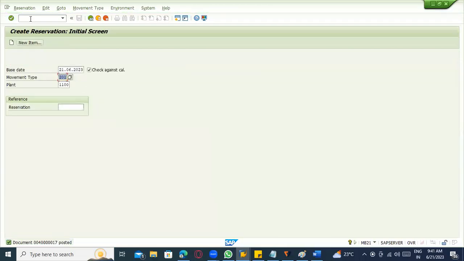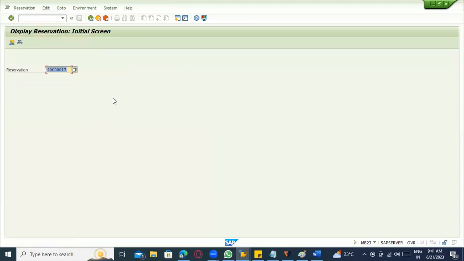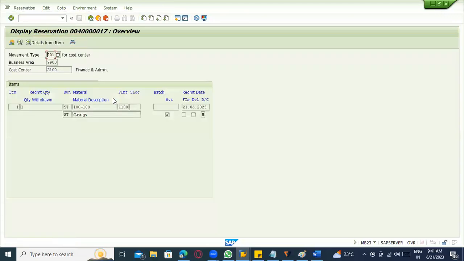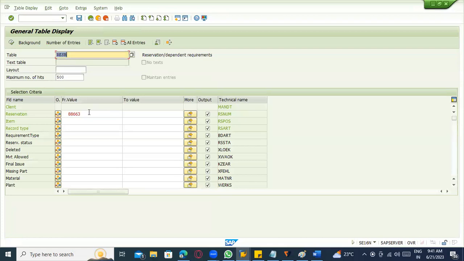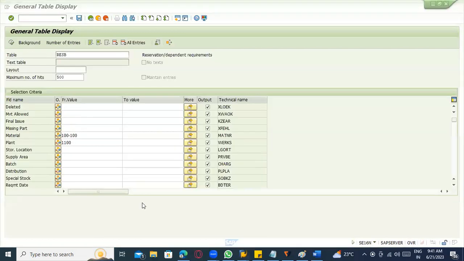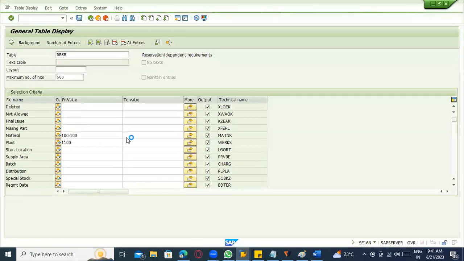So this reservation is created. For cost centers, we cannot generate it automatically, right? So here this was generated. Now I can go back, and instead of entering this reservation number, I'll enter the material number here. I'm just entering from 2021 and so on.